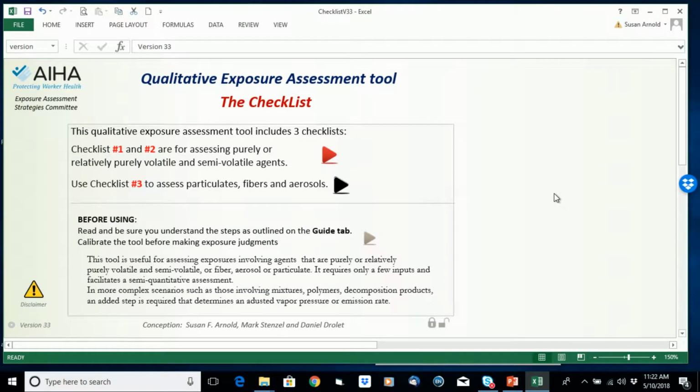In this video, I will demonstrate how to use the Qualitative Exposure Assessment tool, or as it is better known, the checklist. Be sure to enable macros in the Excel before opening the checklist. When you open the checklist tool, you'll see this page.